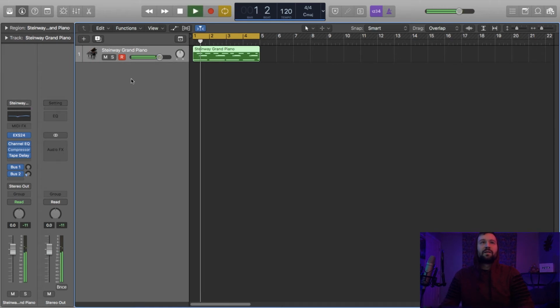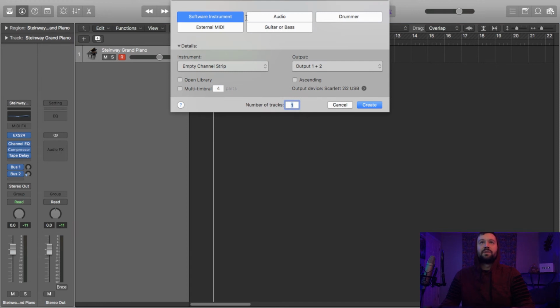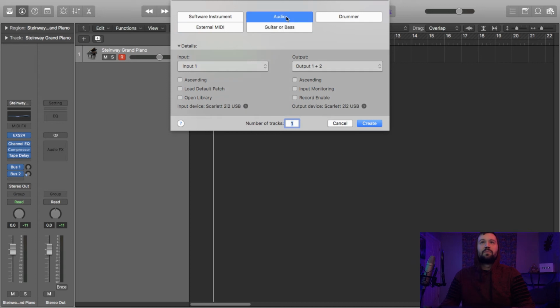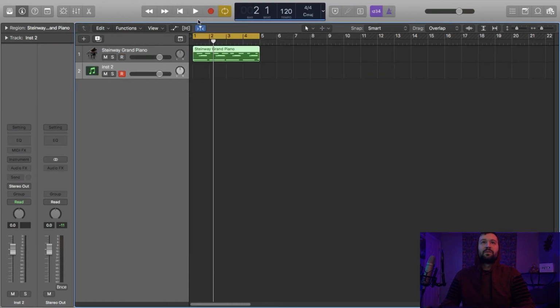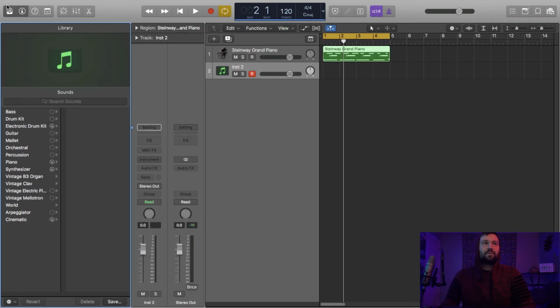Okay, so we got our first sound in here. And again, what we would do, if you want to add another sound, click new tracks up here. It's the plus sign. It's going to ask you if you want to select software, audio, drummer, guitar, bass, external MIDI. Unless you're actually recording through a mic or an actual instrument, there's no need to do audio. So we'll do software instrument for now. And then again, you can go over here to your library up here at the top left, and we can make another selection. What is it that we would like to go with from here?